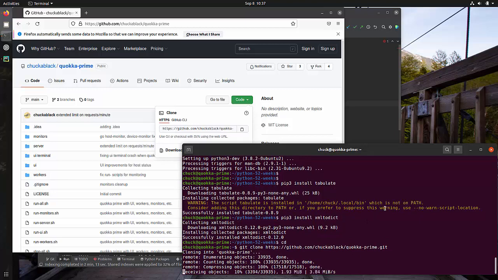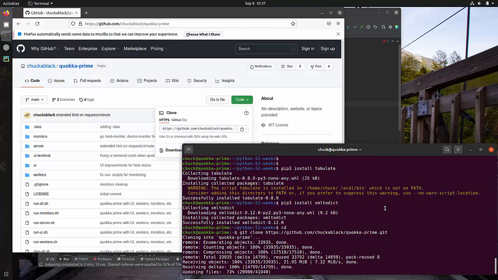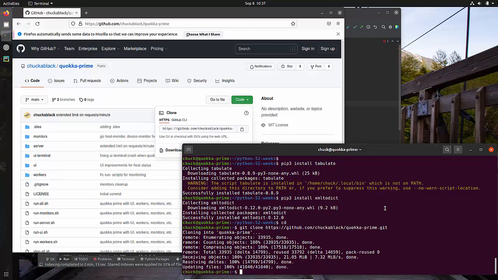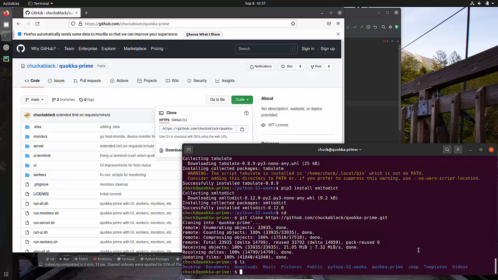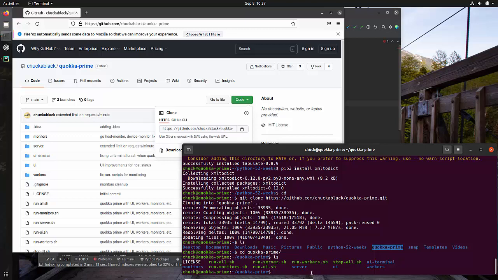So let's let it roll, cloning into quokka-prime. It's loading in all of this information, updating files, and it's done. And so now I should be able to see that I have quokka-prime. There's my quokka-prime folder. And if I go down into it, I should see all of my quokka-prime stuff. Now, not all of this will work at this point. We could run it, but many things will fail because we haven't completed installing everything. And we also haven't imported or opened it in PyCharm. So let's open it in PyCharm next.